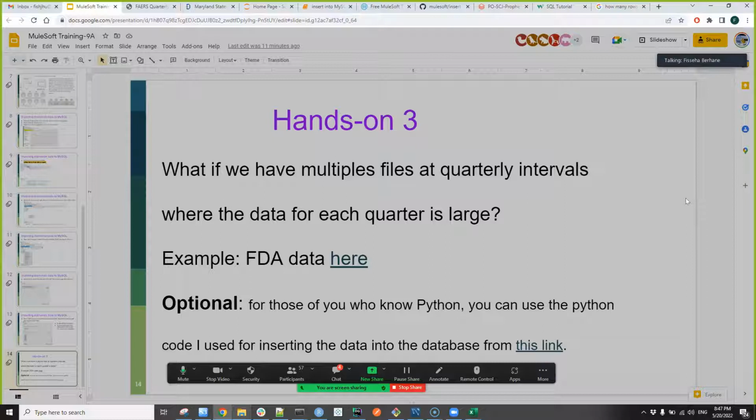But generally, what I showed in the third hands-on is analyzing data when you have multiple data files, where each one of them is a large volume of data. Each one of them, you cannot open with Excel. Using databases is the way to go. And we are talking about relational databases.